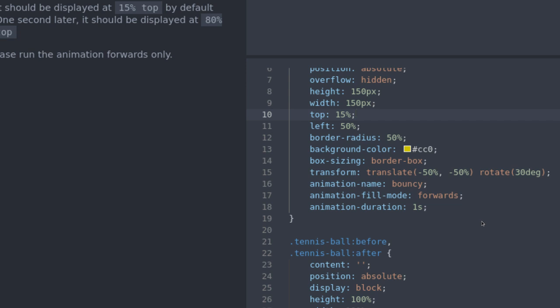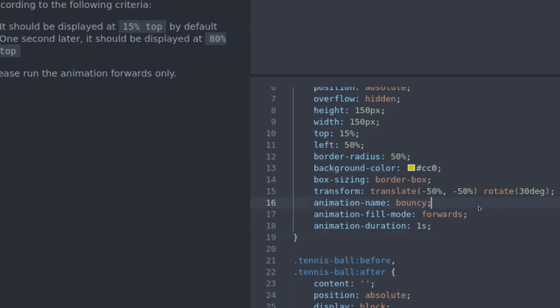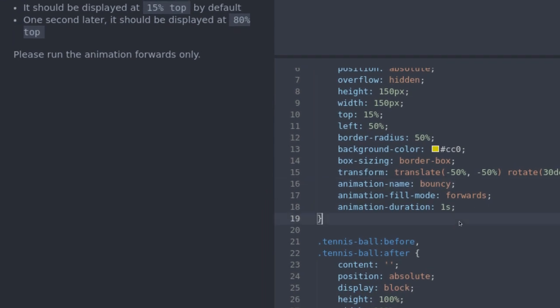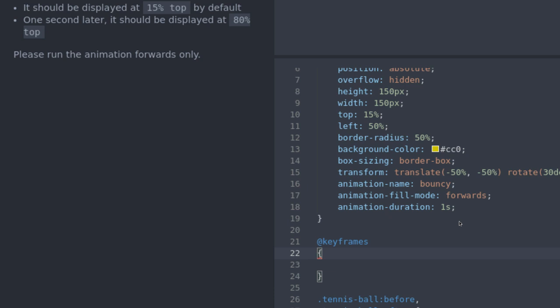Keyframes. When we have an animation, we've given it some properties, but we need to actually animate it. And that's what the at keyframes is for. So at keyframes and then bouncy. So that needs to go up there, doesn't it?